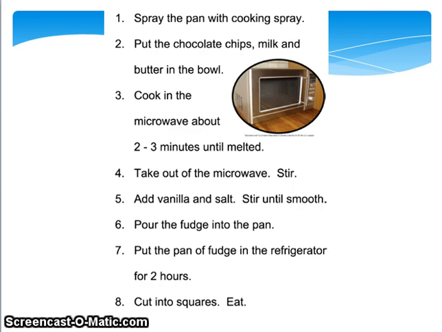Alright, so here are the instructions. Spray the pan with cooking spray. Put the chocolate chips, milk, and butter in a bowl. Cook in the microwave 2 to 3 minutes until melted. Take it out of the microwave and stir. Add vanilla and salt, stir until smooth. Pour the fudge in the pan. Put the pan of fudge in the refrigerator for 2 hours. Cut into squares and eat. So let me leave that up for a second in case you want to copy those down.